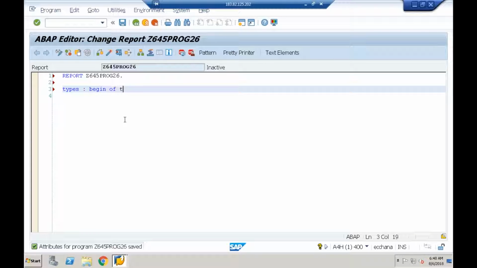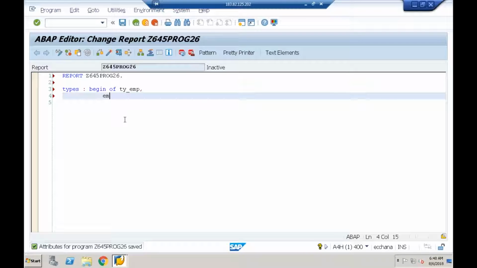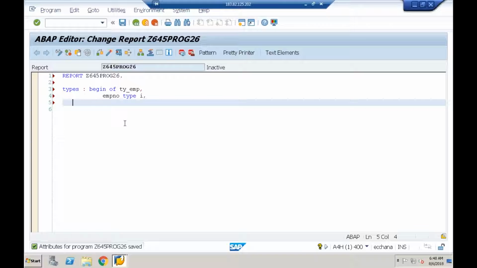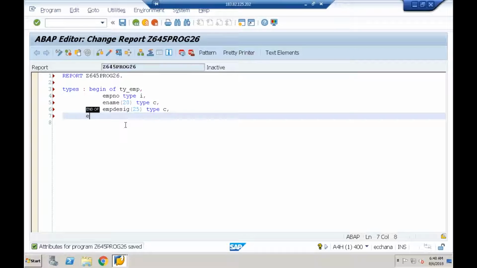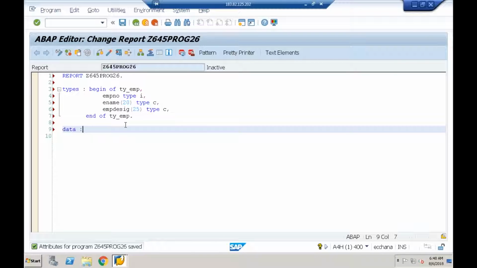Assume that I want to store some employee information. So TYPES: BEGIN OF ty_emp. Employee number type I. Then I'll declare another field, employee name of 20 type C. Then I'll declare another field, employee designation of 25 type C. Close the types declaration. Then based on this types declaration, let me create the internal table, type table of ty_emp.